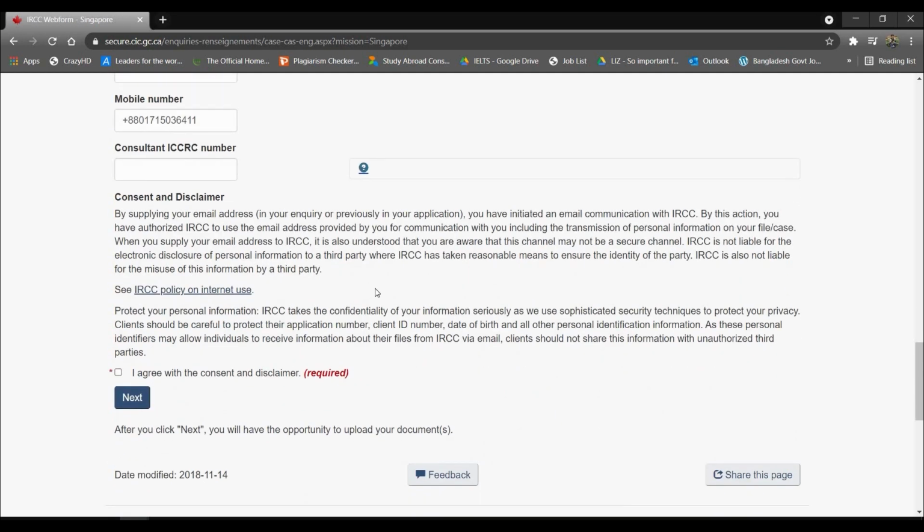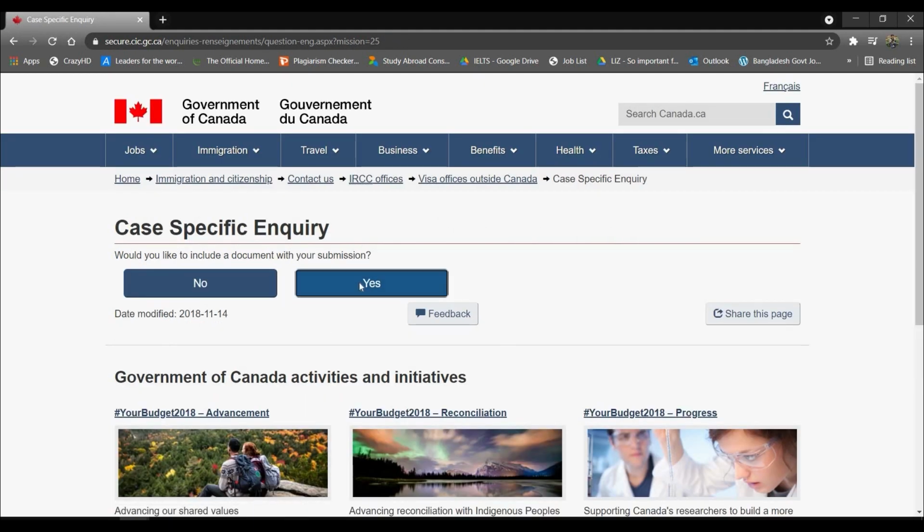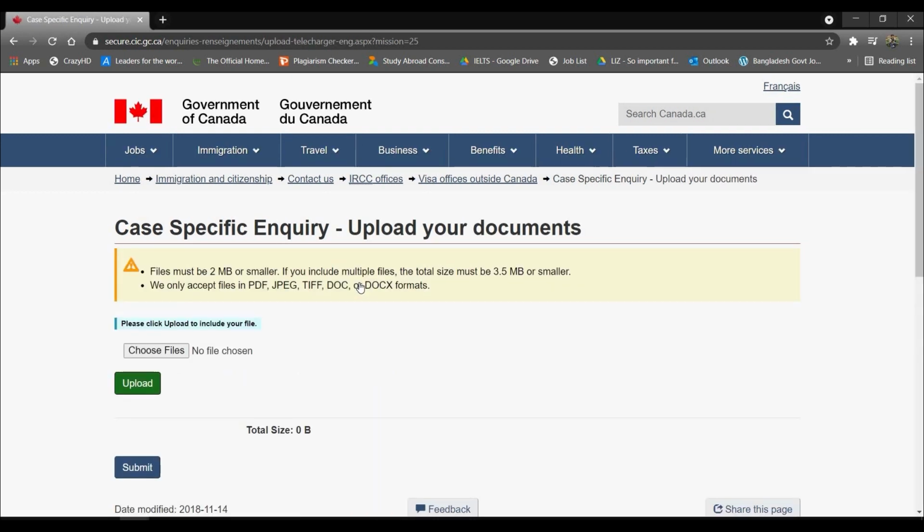After filling all the required fields, we check the checkbox and hit the next button. Then we click the yes button if we want to upload some documents. Here they say that the file must be 2 MB or smaller, and if we include multiple files, then the total size must be 3.5 MB or smaller. They also say that we have to upload in PDF, JPG or DOC format. Then we simply upload our document.